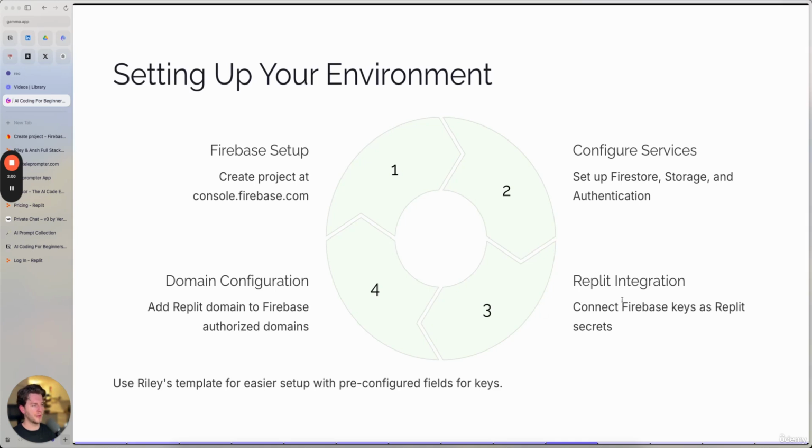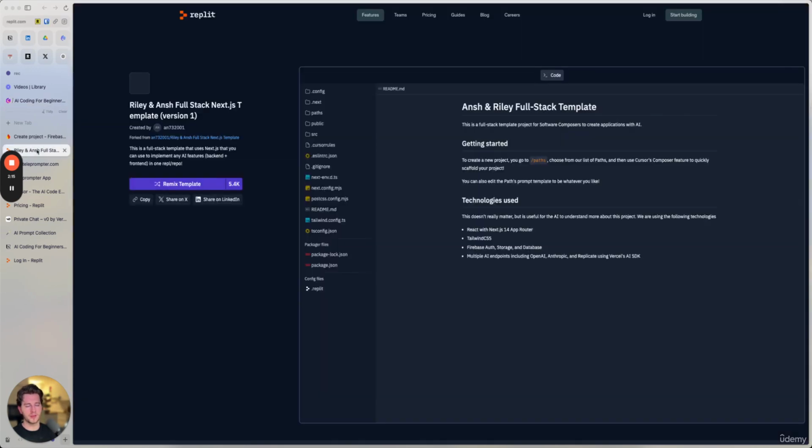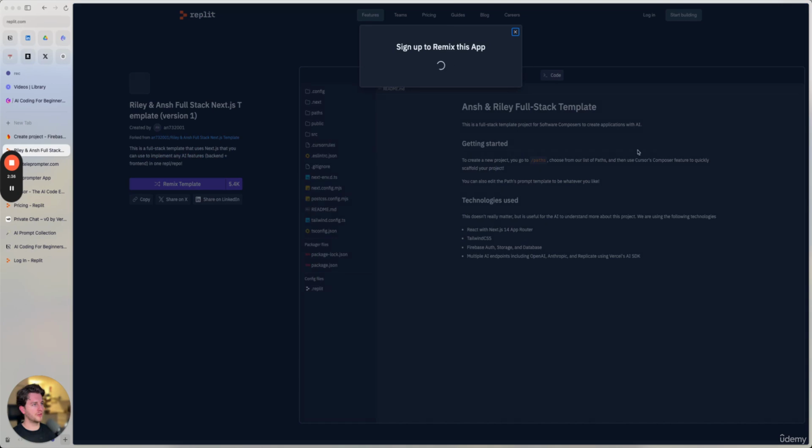But in the background, what we can already do is the Replit integration. And you can see it says here connect Firebase keys as Replit secrets. Okay. So what we have to do here is I suggest that you start out with a template. I linked you the template in the gift section. This is what I told you, it makes it easier to hook your app up with the keys from Firebase. So you would say remix template. Now I'm logged out here, so let me log in again.